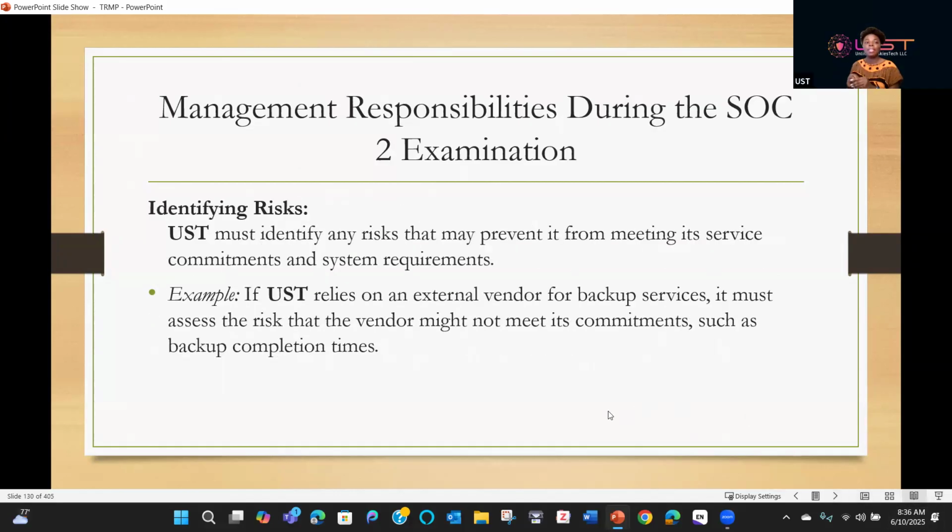And then we also talk of identifying risks, right? UST will also have to identify any risks that might prevent it from meeting its service commitment and system requirement. For example, if UST relies on external vendors for backup services, remember that's why we spend so much time talking about inclusive as well as carve-out method. So if UST is partnering with or relies on a vendor to perform their backup services, they need to be able to assess the risks. It's important because without backup, if something fails and your backup is corrupted, then that's it. You'll not be able to recover and restore from it.